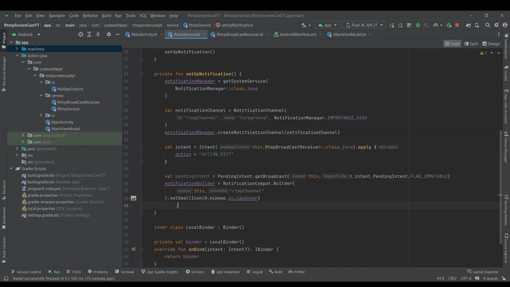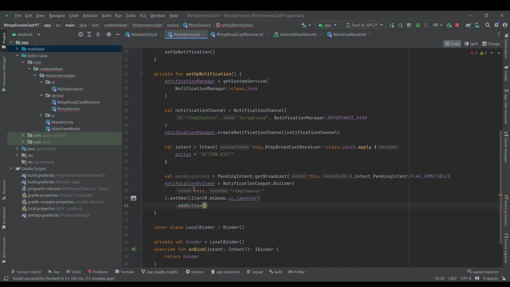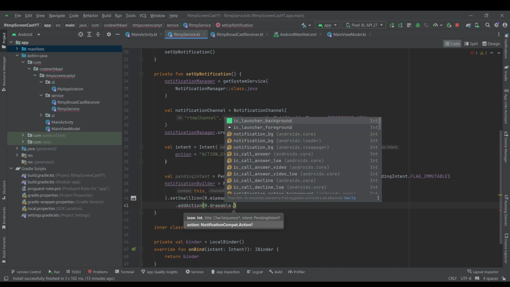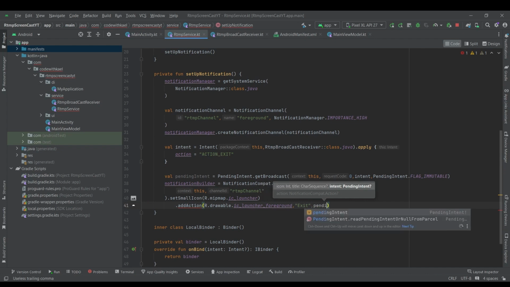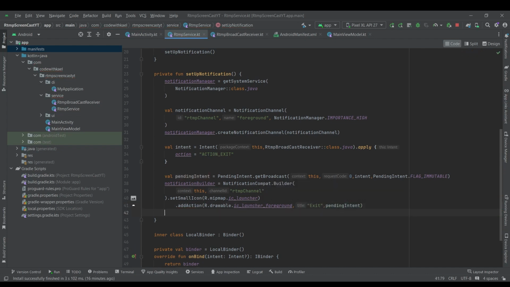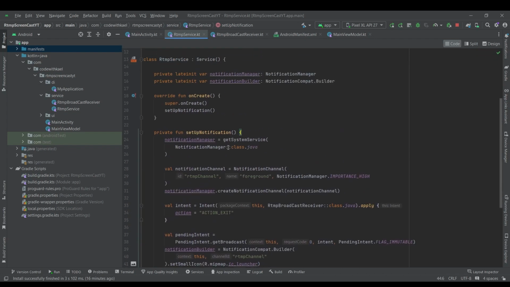mipmap.ic_launcher, and the most important thing is the action. Let's add some action. The drawable is going to be this. I don't care about the icon here. The title is going to be Exit, and we'll pass the pending intent to it. And also don't forget to set ongoing to true. So our binder and our notification setup is done.